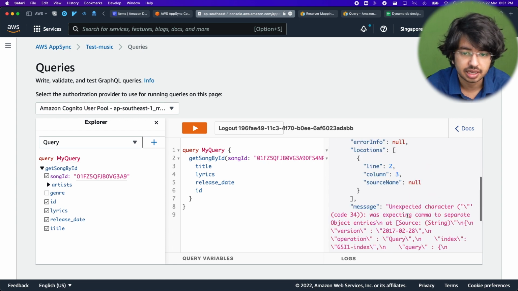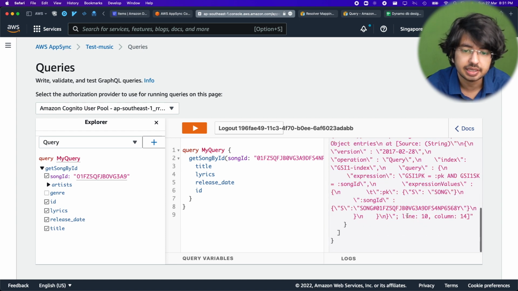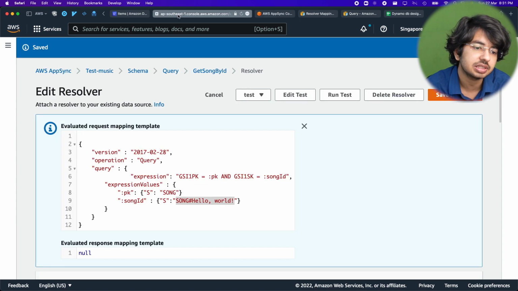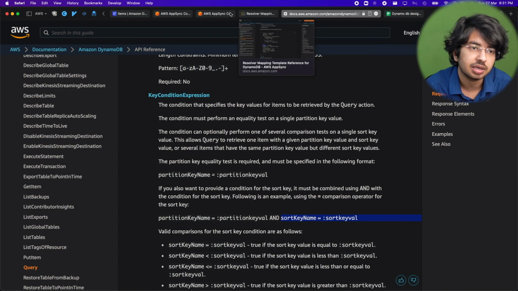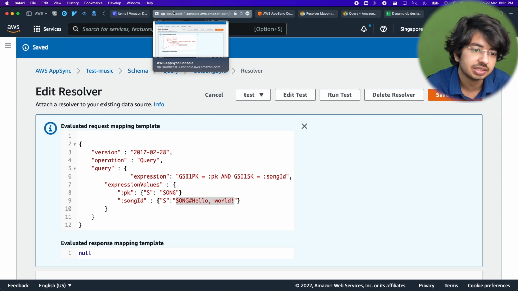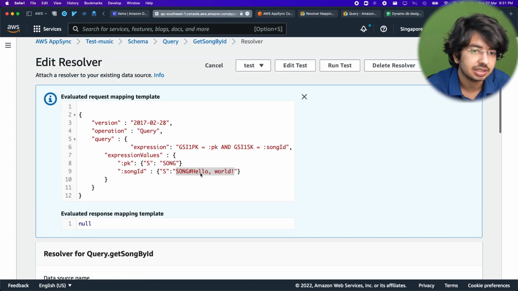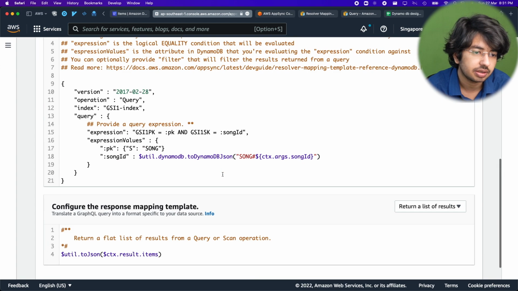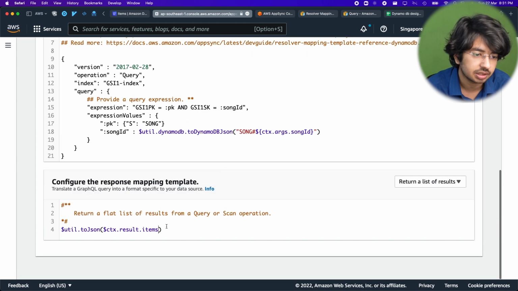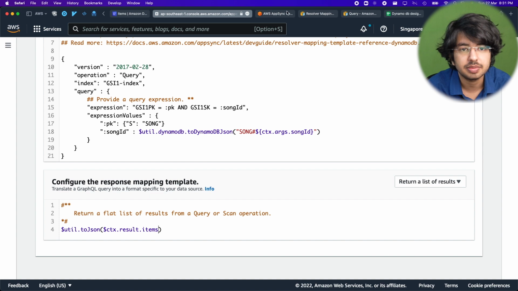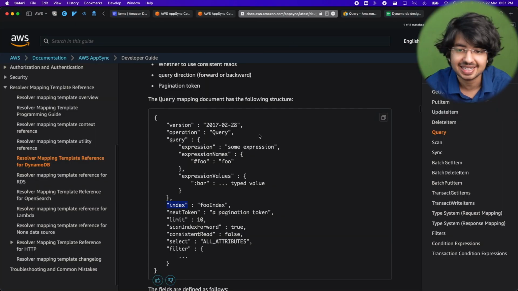And there is an error in the mapping template, obviously, because this is returning an array, but we want to return only the first item, because we know there will be only one song. So instead of doing this whole thing, what we will do is return dot items. Let me walk you through this again.